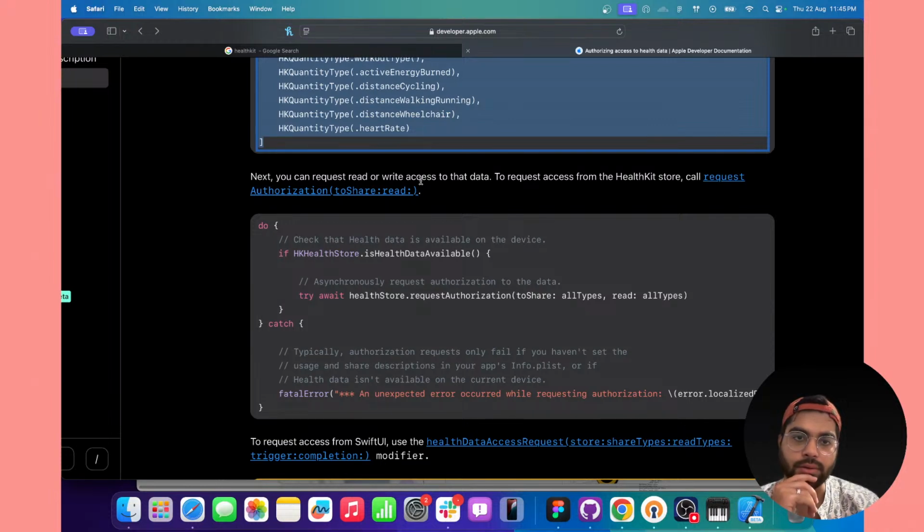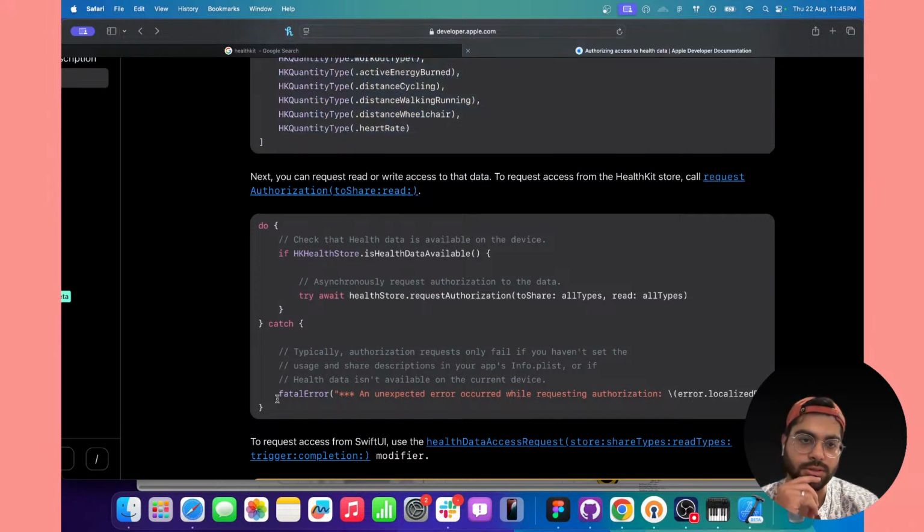Now you can request read or write access to the data. Request access to the HealthKit store. Call the authorization to share, read. Gotcha.